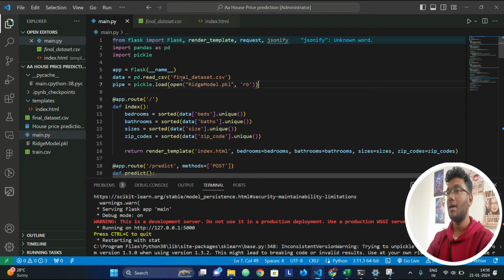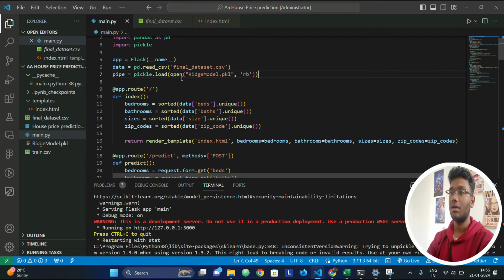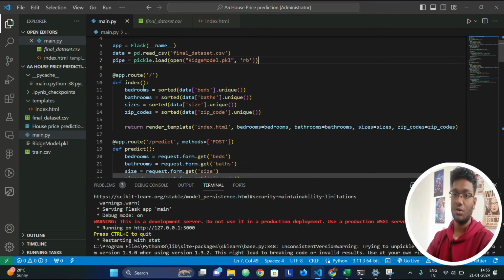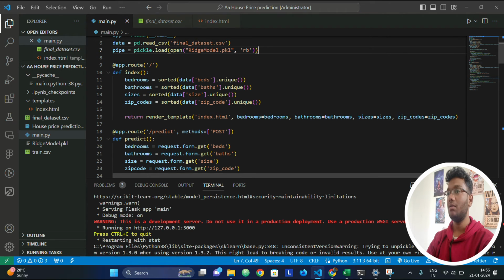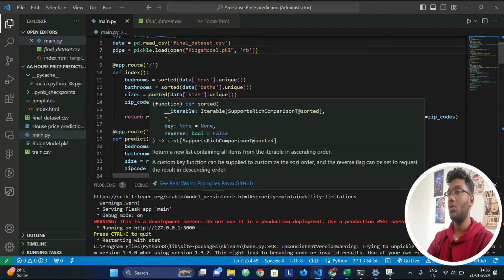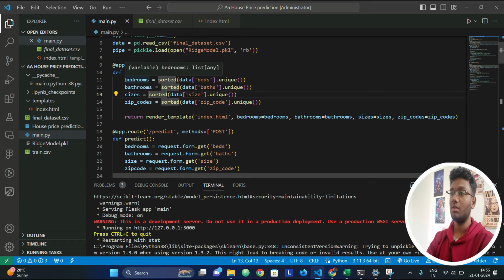So we are creating an app route and defining index, and this will basically load our index page once we run Flask in the browser on so and so port. Since we have input values as bedrooms, bathrooms, size of the house and the zip code, we'll use bedrooms equals sorted. We'll put this criteria in a sorted value, and we are taking these column inputs from our final data set that we have saved. That's why I have it open over here.